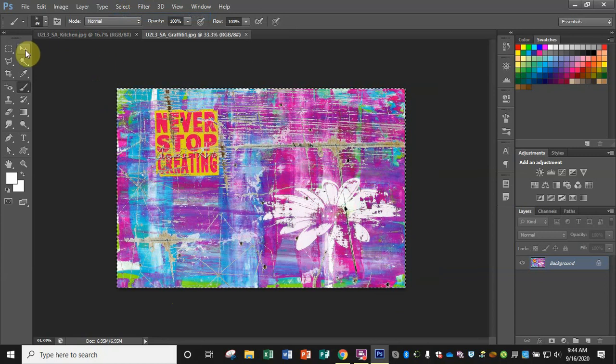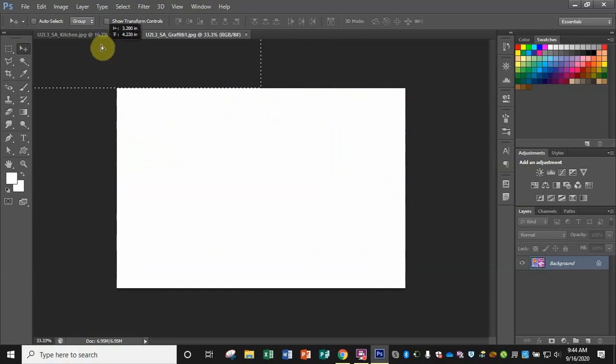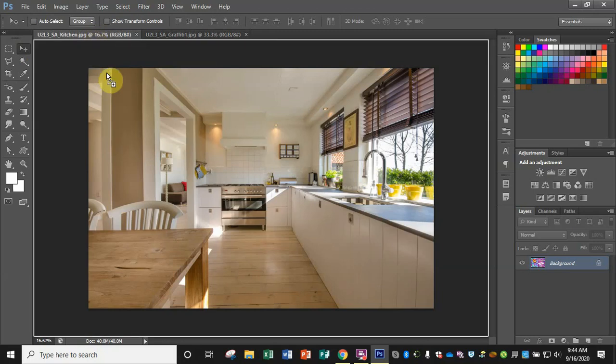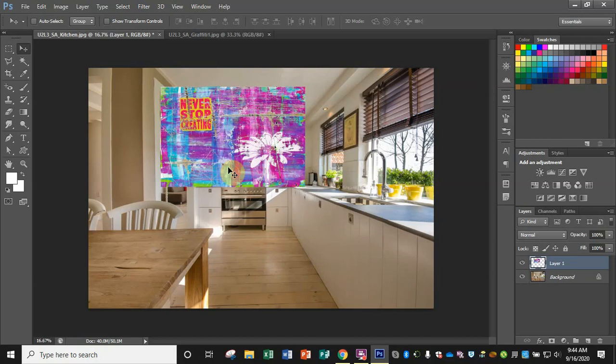So now we're going to go over here to the left and select the move tool. So click on the move tool. And go over here to your picture. Click down on the mouse and hold it in. And you can see me dragging it all the way up here to the kitchen picture, it just automatically pops up. And we're going to go back down here and then unclick the mouse, and there's our picture.